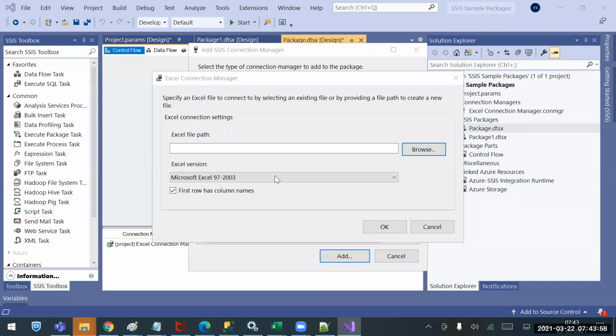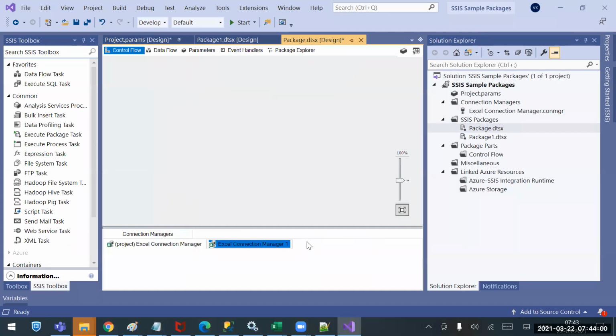Let's choose the same file and create the connection. Do you have anything called project here? For this connection manager, do you have any project name on the left-hand side? No, right? Nothing. This connection manager can be used within this package only.